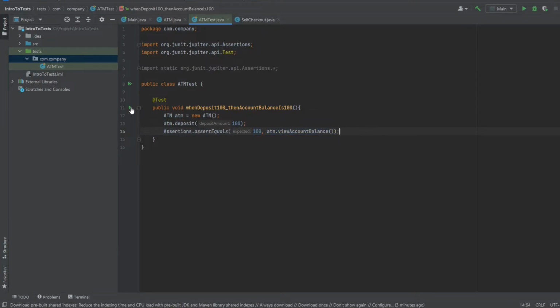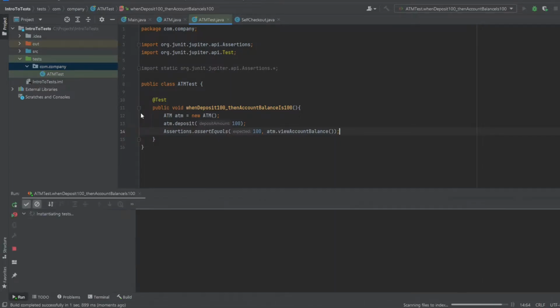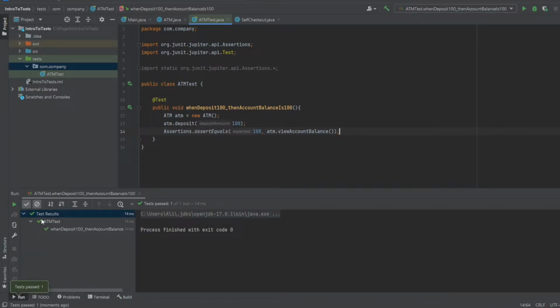So if I actually run this test, what we're going to see in the bottom here is that the test passed, meaning that when we deposited 100, we actually have 100 in the account.